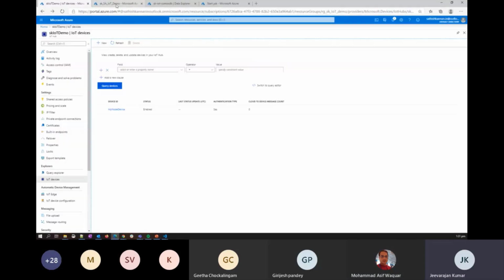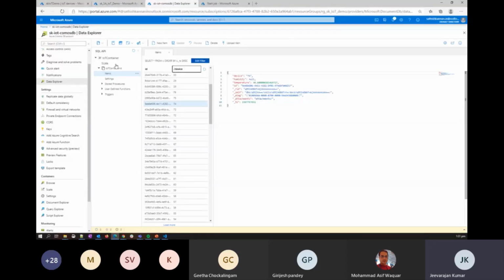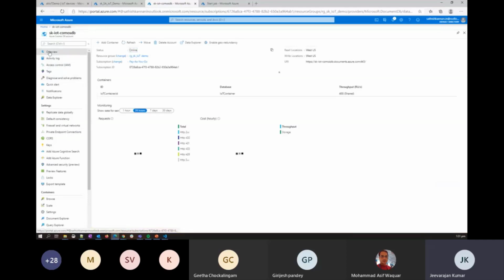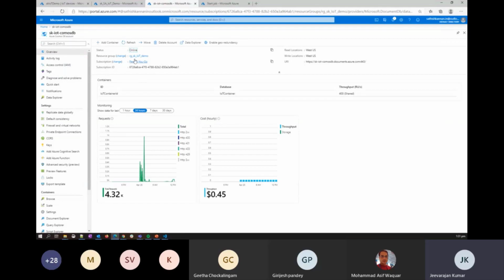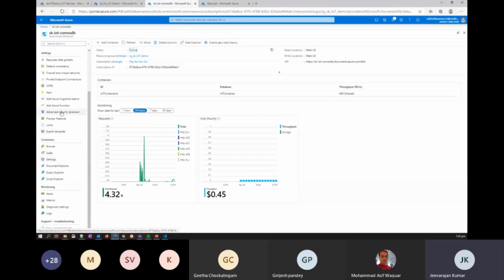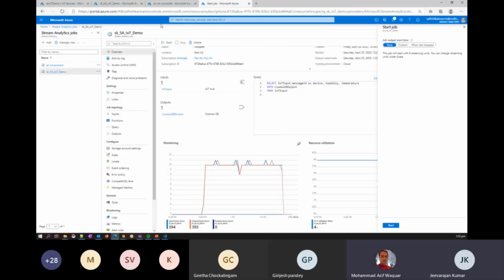If I open the Stream Analytics, this is how it looks. It's really quite straightforward. You just go and create a new Stream Analytics. It's going to ask you to choose your resource and subscription. Once you do that, there are three primary things: input, output, and the query. So this is Cosmos DB, over here.